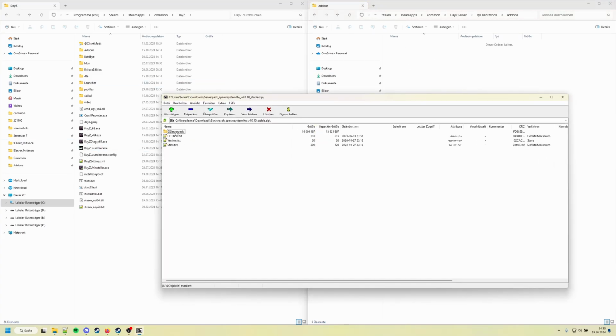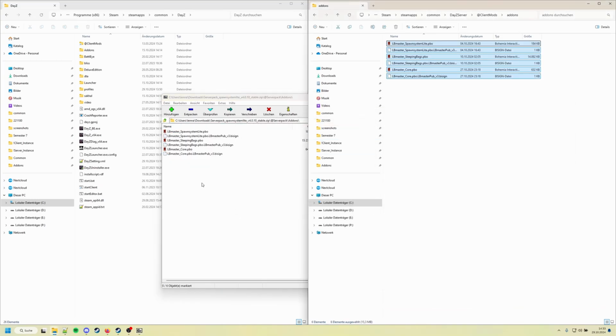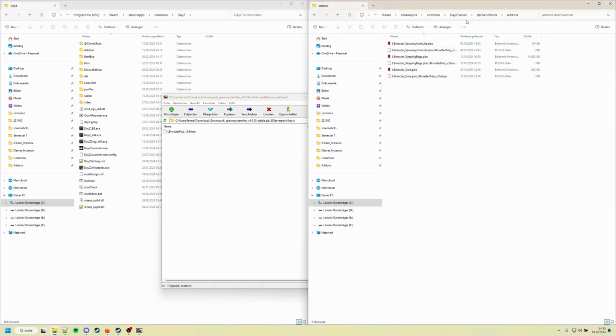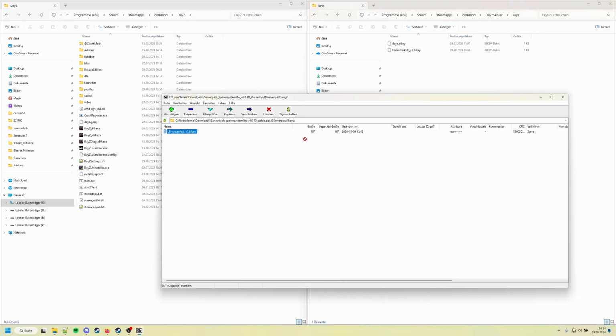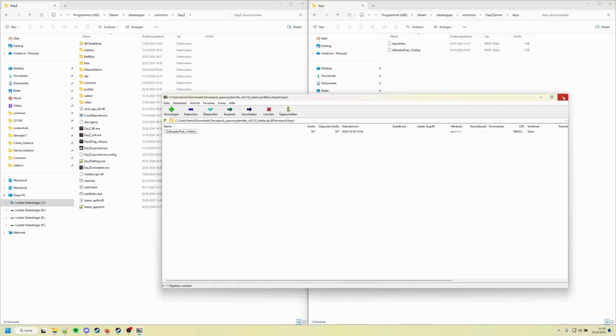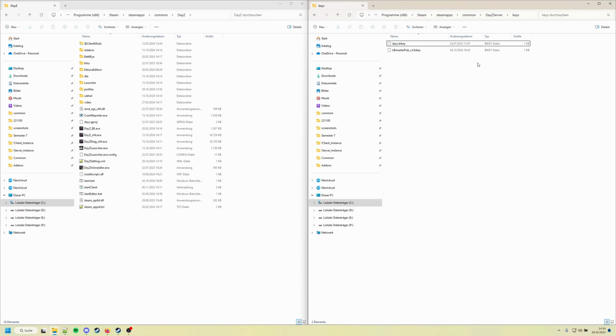So we open the spawn select, add server pack add-ons, and move all the add-ons in here. Don't need any of the other files except for the key, so let's do that too. In the DayZ server folder, you should have a keys folder. Move that in here. I already have it, but just replace it. And this one is the same for all my mods, so if you install it once, you should be fine.